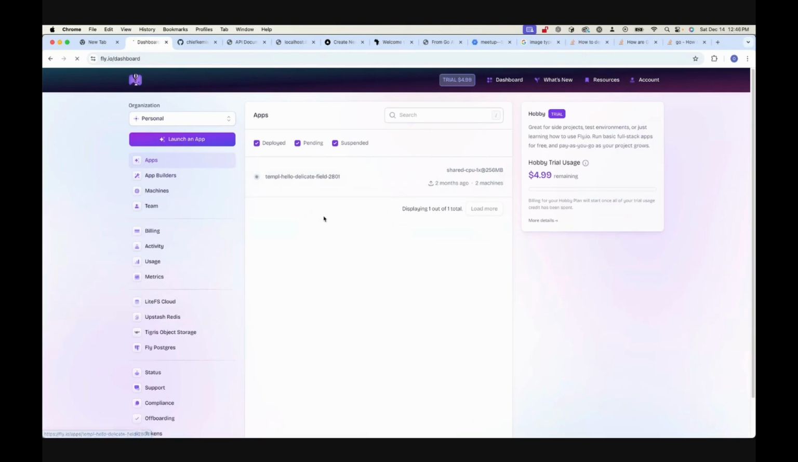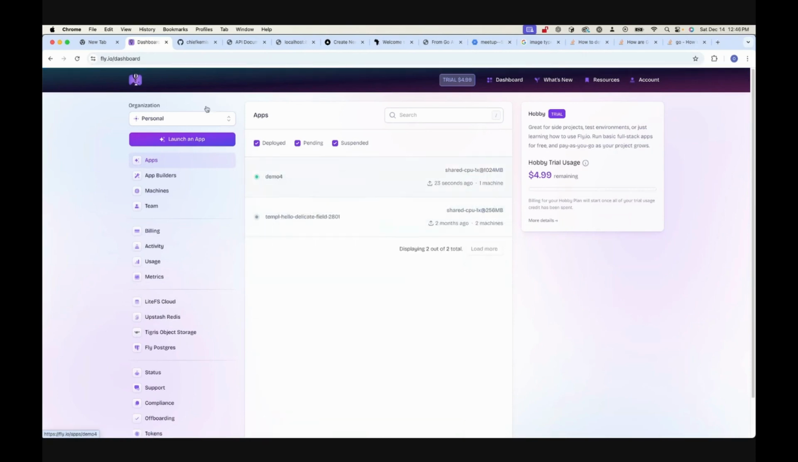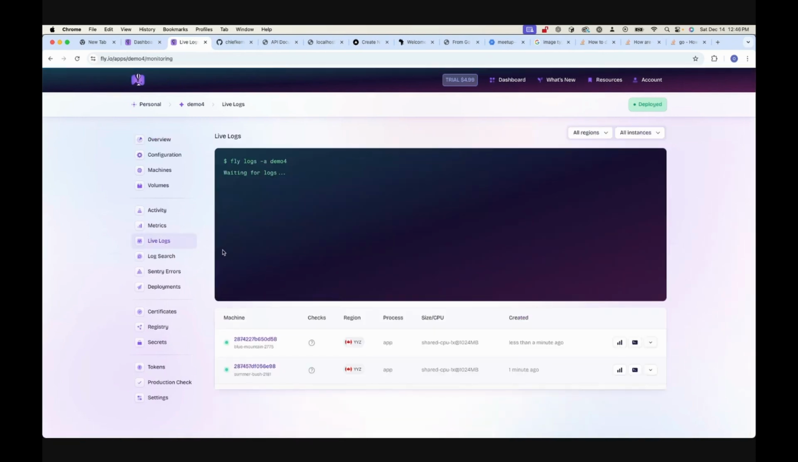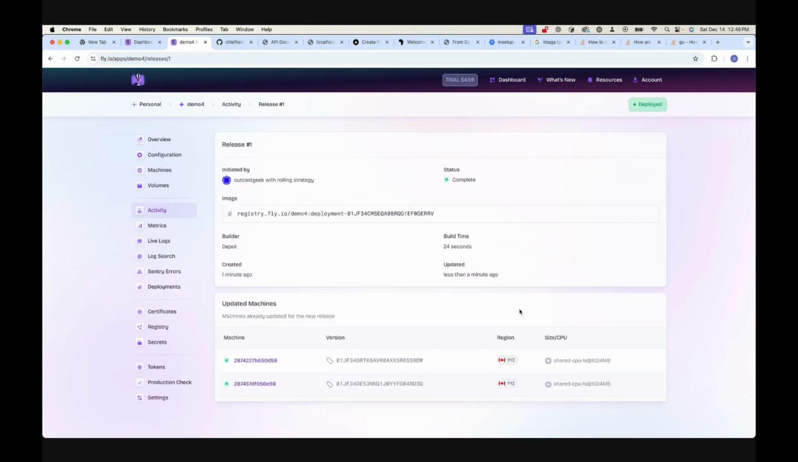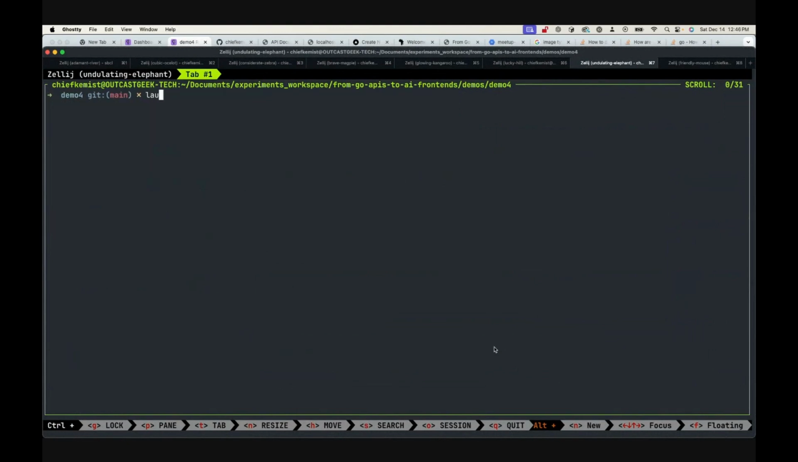It reloads. Yeah, so we see demo 4. So we do live logs. Okay, maybe activity. Yeah, so this is the one. Okay, I think the build is probably done. Oh, okay, it's already done. So now that the build is done, we can launch the app. No, sorry. It's fly deploy. We can deploy the app.